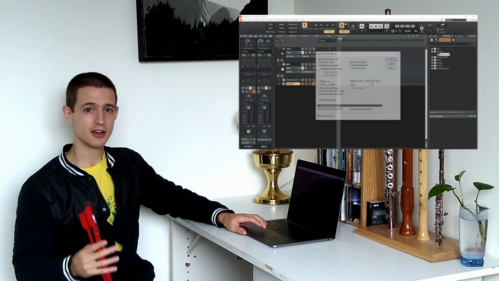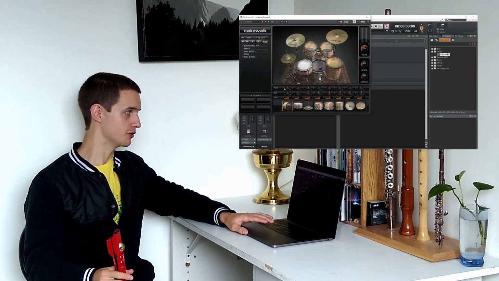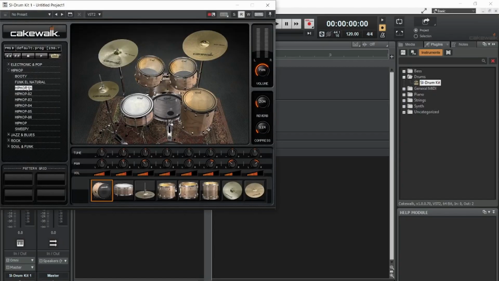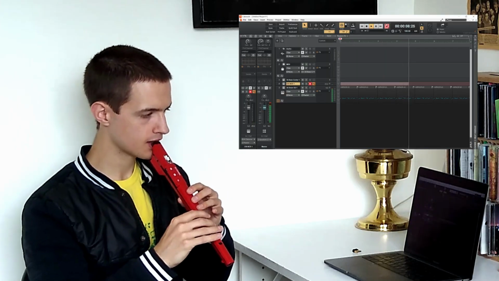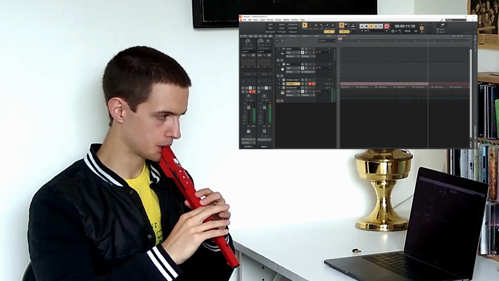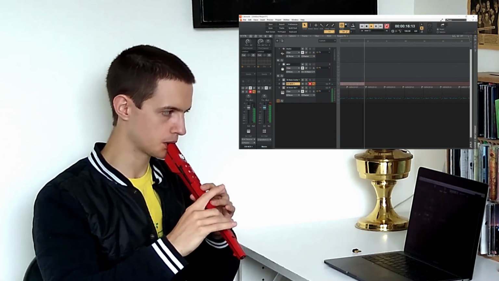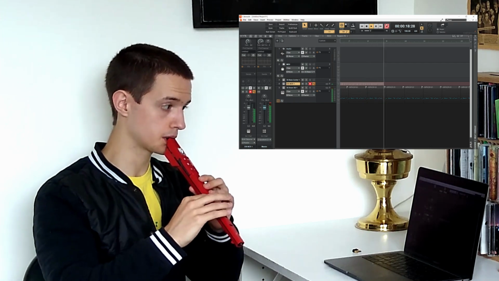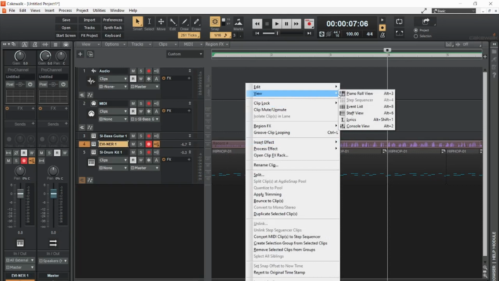Let's try some recording. First, I'll lay down some drums by opening the drum plugin and clicking and dragging my desired drum groove. Now let's record some synthesizer. Uh-oh, looks like I played a wrong note. Let's go into the piano roll and fix that.